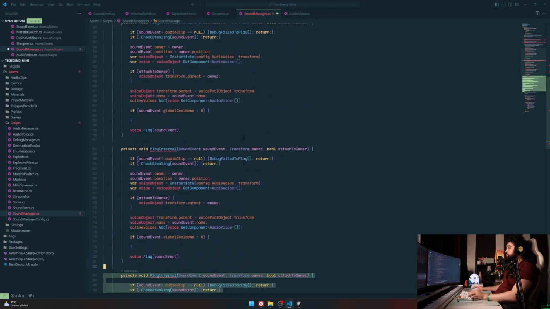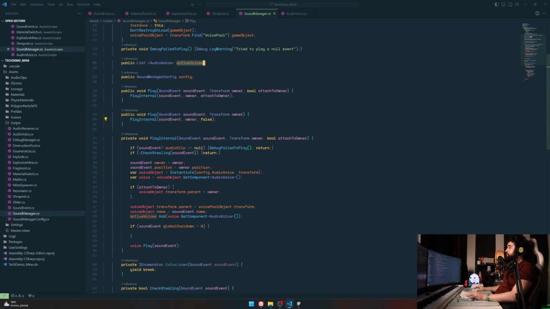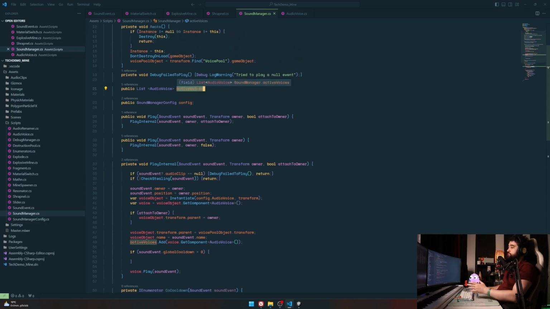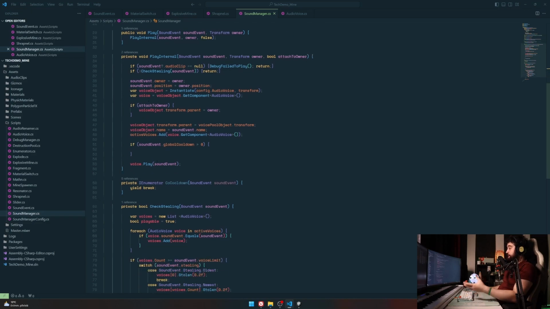And have all these different constructors with repetitive information, but I like to do it this way. For example, I have this option called attach to owner. So I can either include this in the constructor when I call it, or I cannot, and then I'll just assume that we're not going to attach to the actor by default, right? Maybe we just want to play it just once at that location. We also have a list for active voices, which is very important, and a little config. With all that said and done, we can actually get into playing the sounds here.